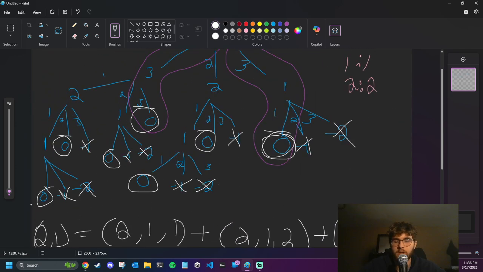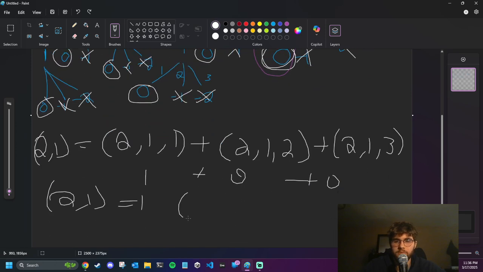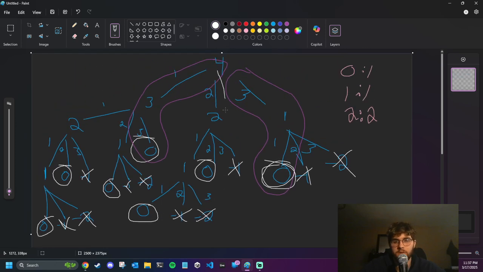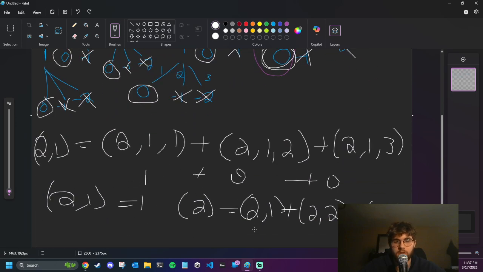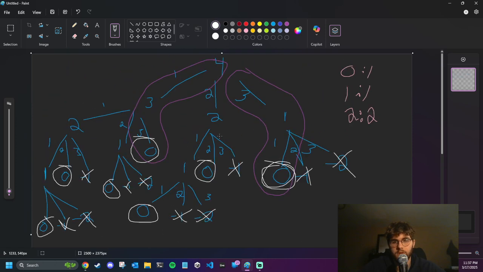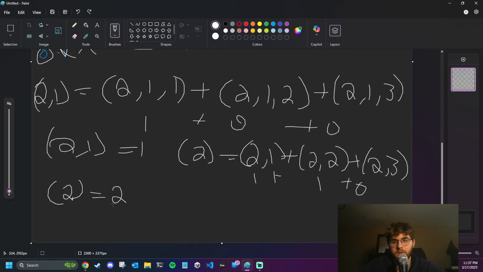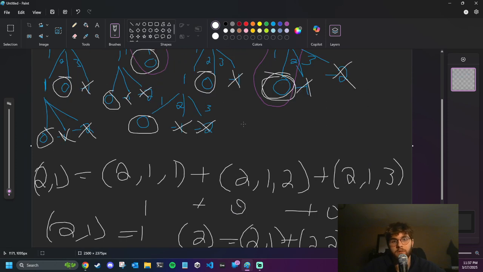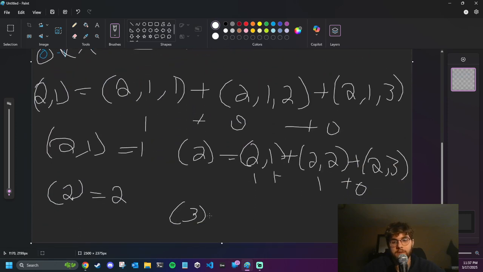And then we would say that 2 equals 2, 1 plus 2, 2 plus 2, 3, like this. 2, 1 we know is 1. 2, 2 is 1. And 2, 3 is 0. So we'd say that just 2 equals 2. Okay, then we would go to, we'd say that 3, okay. So I think this is the approach.